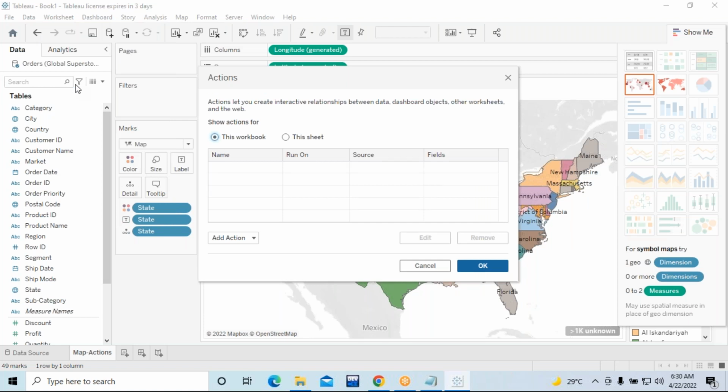Actions let you create interactive relationships between the data and dashboard objects, other worksheets, and also the web. Between dashboards you can make them interact, with other worksheets you can make them interact, and from the web also we can make them interact here. Fine, so let's start. From here you can see the name column, run on, and source, and then fields. Which fields you're going to give the link to: name, run on, source, fields like this.